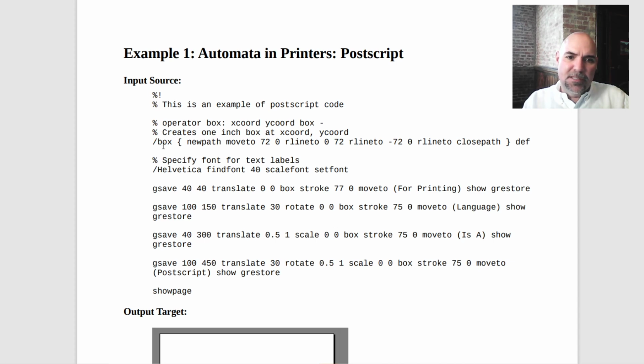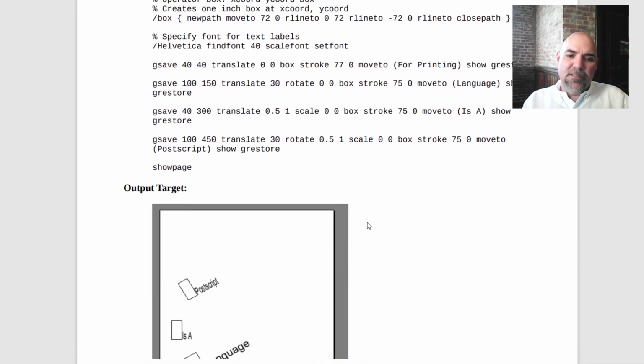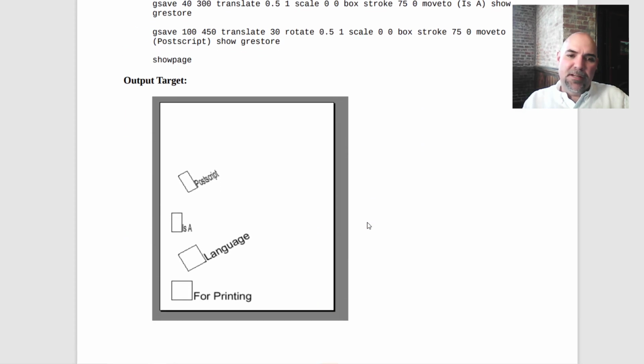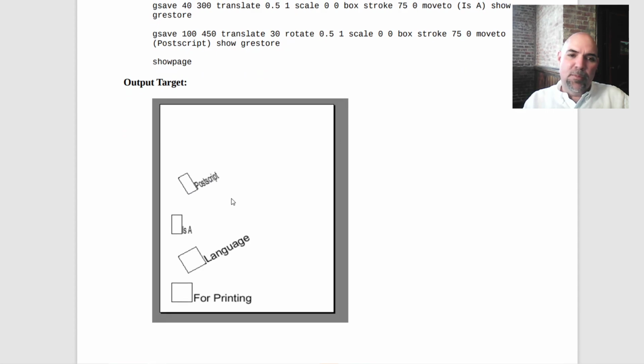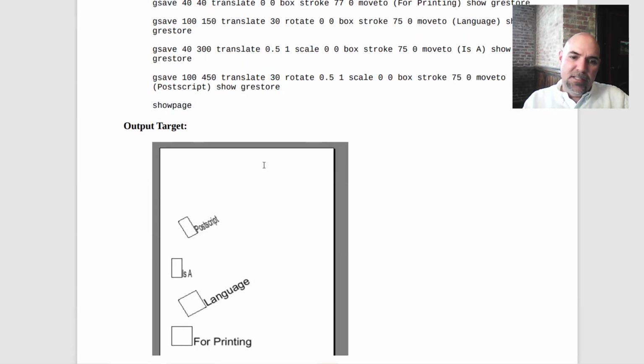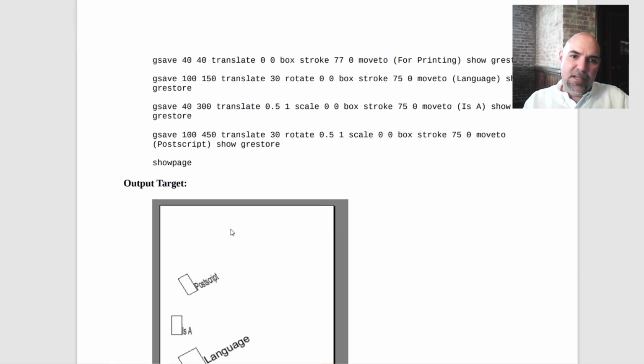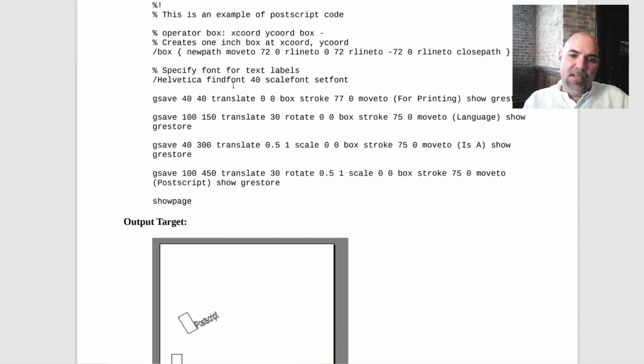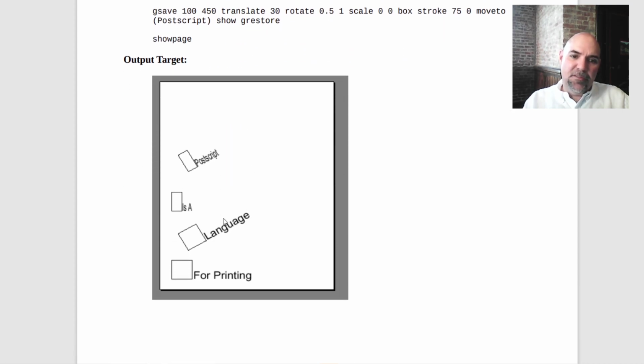The things with percent signs are comment lines. But then it also has these commands, the /box, and then notice there's a curly brace and a closed curly brace, and then there's this def thing at the end. But this is a language that prints stuff, and you'll notice down here, here's what the output looks like, the output target, that this stuff gets turned into this. So it has to interpret this pattern and understand it and produce this as a result.